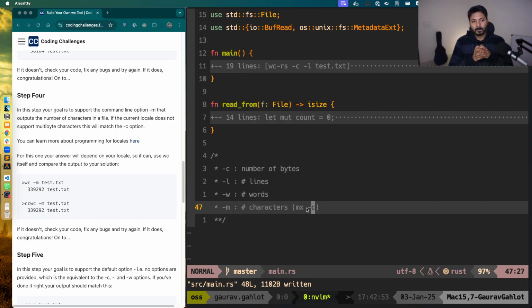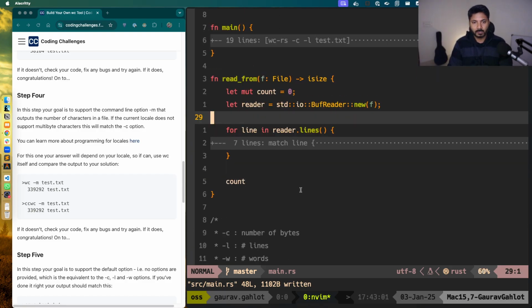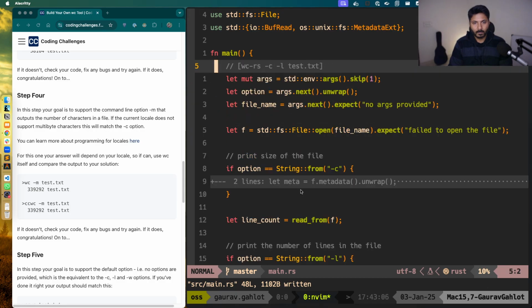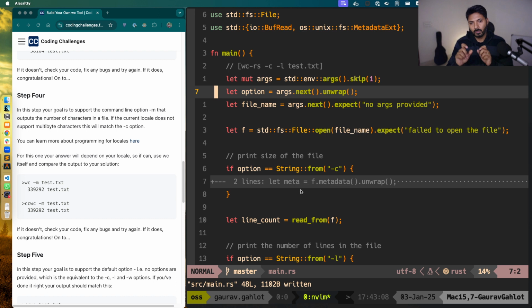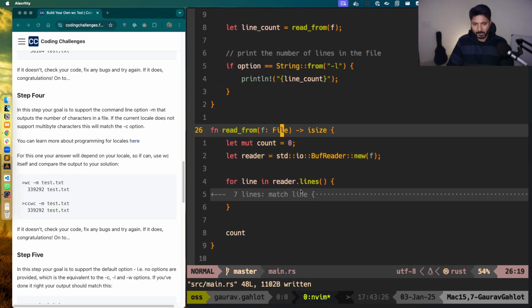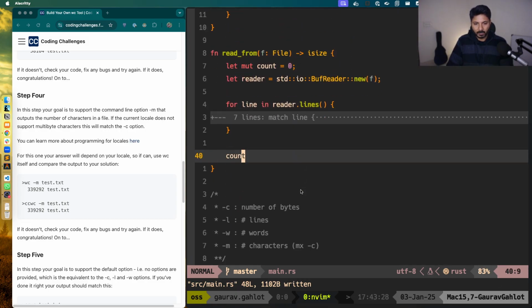Okay. So how do we want to approach this? Initially, what we were doing is, for all the arguments that we are receiving, we try to fetch an option. And args is an iterator. So the way I'm thinking about this is we should be able to parse the arguments.